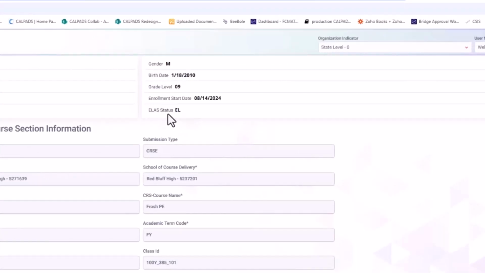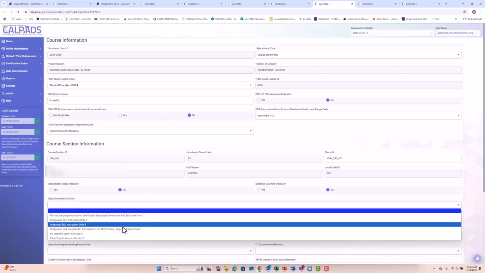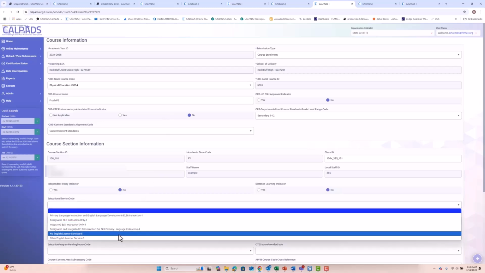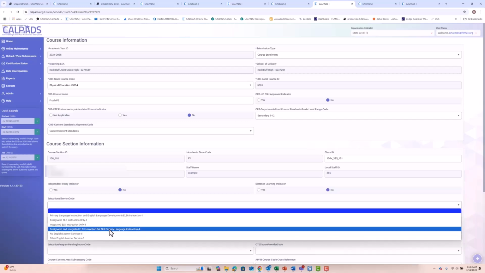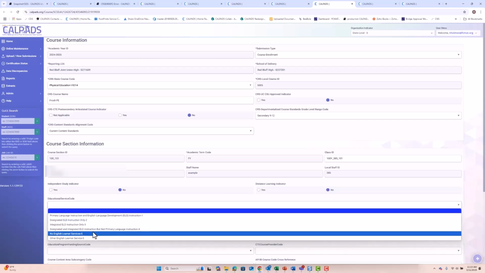And because this student is EL, the Education Service Code must be populated for this student. Here are the course details. Here's the Education Service Code. And if there were no services provided, no English Learner Service would resolve this error. You want to make sure that for every course that has an EL student, one of your Education Service Codes is indicated based on that staff member's credentials and authorizations. So that is how you would resolve this CRSE 0690F2 error.